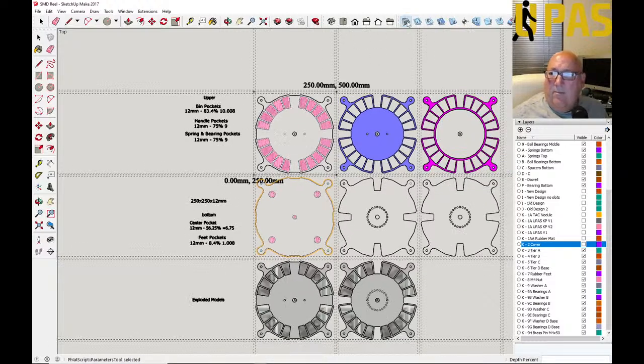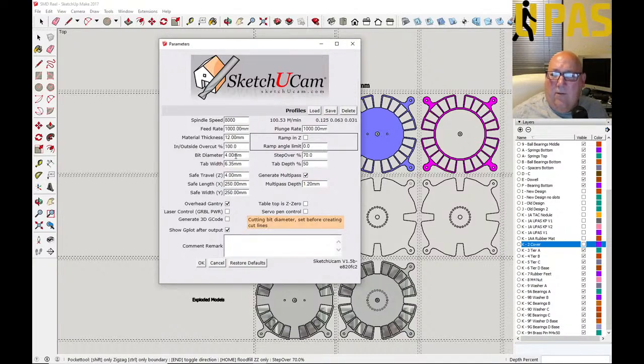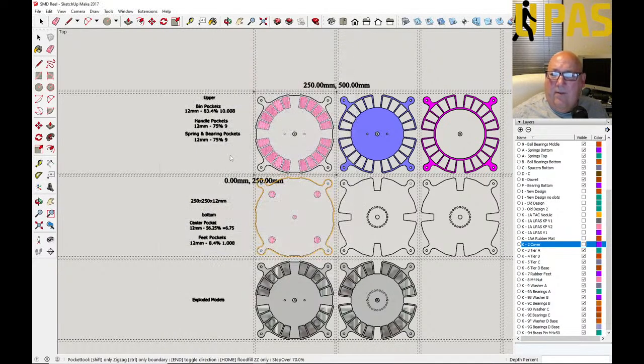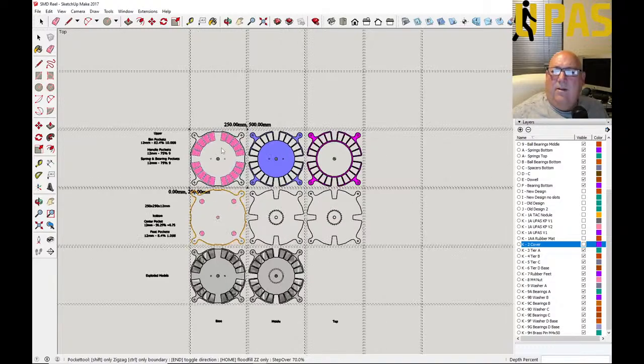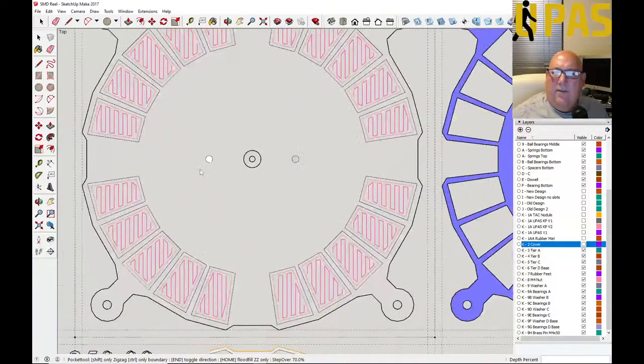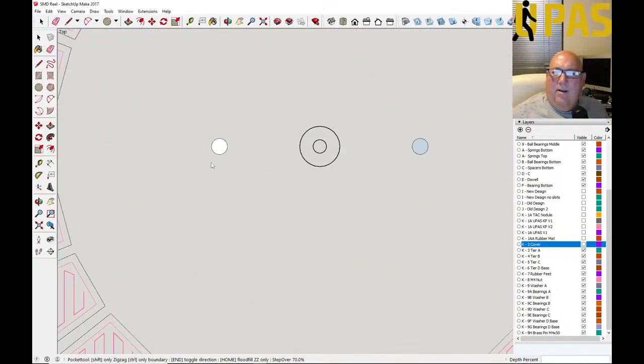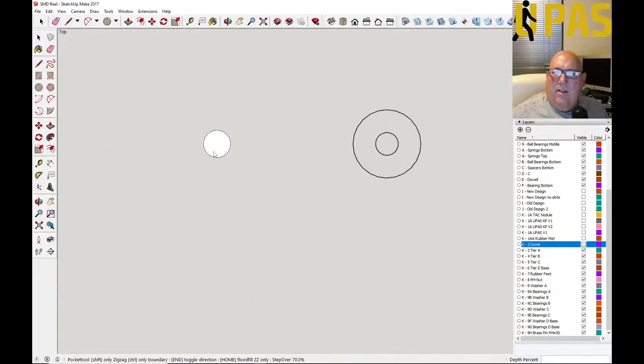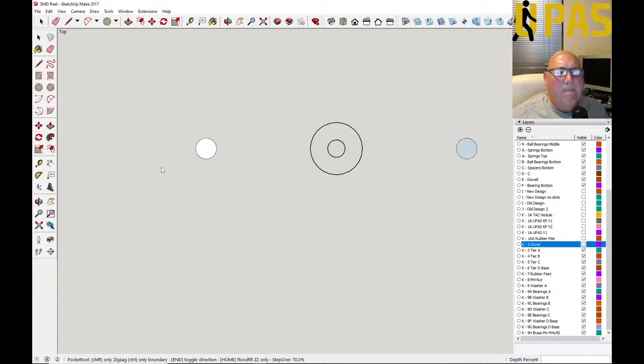Right, let's have a look at the bit diameter. So it's a 4mm bit I'm using. So we're just going to have to plunge it, isn't it? It's going to have to plunge that, but that means I'll only get the 4mm. It'll be a dead tight fit. I need a little bit of play. Let's just turn that.